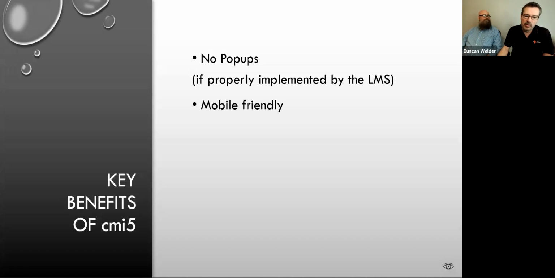It's much more mobile friendly, CMI5, because it's using technology that is mobile friendly. It's using modern technology like REST interfaces and JSON. I don't want to get all deep in the weeds there. The technology it uses is much more friendly to mobile devices than the methods that SCORM uses.